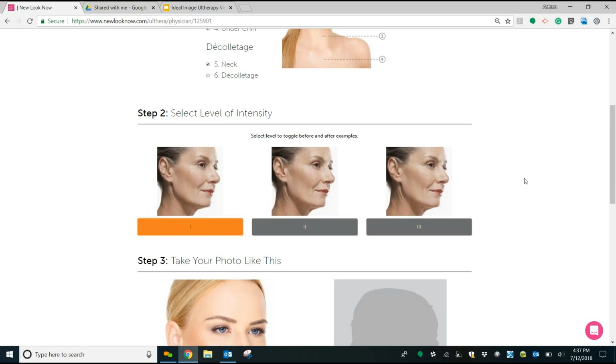If you do have a patient that's maybe younger, has more collagen and elasticity in their skin, they would probably be a good candidate for the 3rd level. In either case, if you select 2, this is a safe bet. Like I said, this is the standard set by Ultherapy.